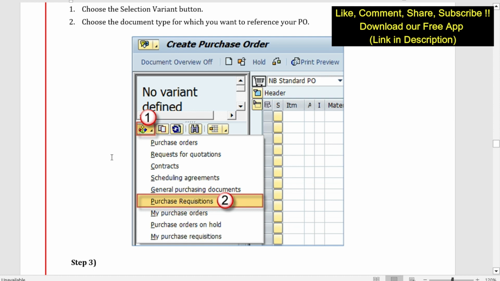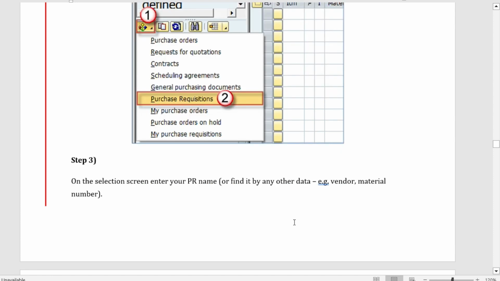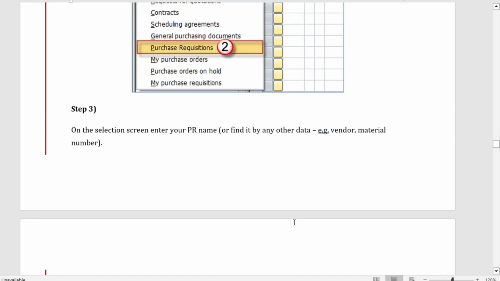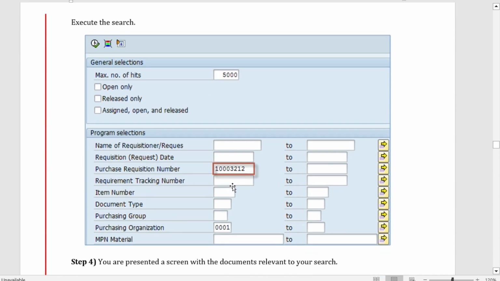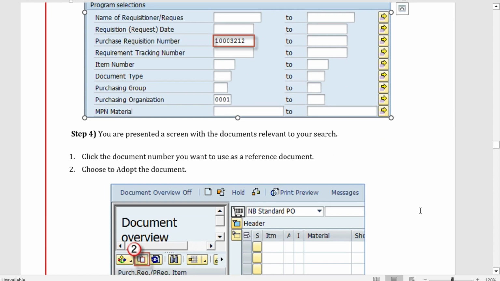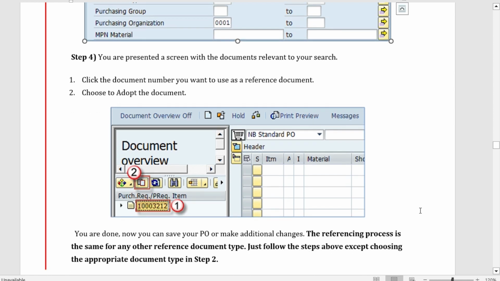So here you have to make a selection of which type of document you want to choose for further processing. Now the next step, on the selection screen, you enter the PR name or find it by other data like vendor or material number. Now execute this search, and for example you enter the number here and you enter the purchase organization. Now you are presented with a screen with the documents relevant to your search. Now click on the document number that you want to use as a reference document.